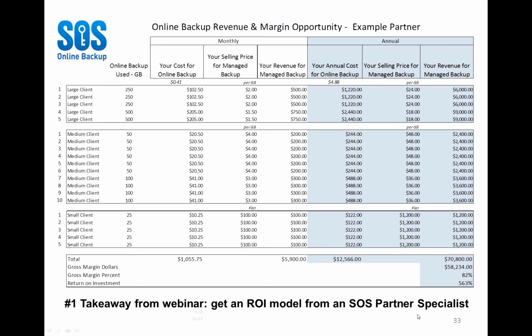All of that adds up to a revenue base of $70,000 a year on his current customers. But he's only got a cost base to SOS of $12,000. So this partner's earning 82% gross margin. Now, I'm not suggesting everybody can make 82% gross margin, but it does give you an example of a few things. Firstly, pricing and positioning is very important. Secondly, if you bundle all of the services and product offerings that SOS gives you, you can create a very profitable offering for your customers.